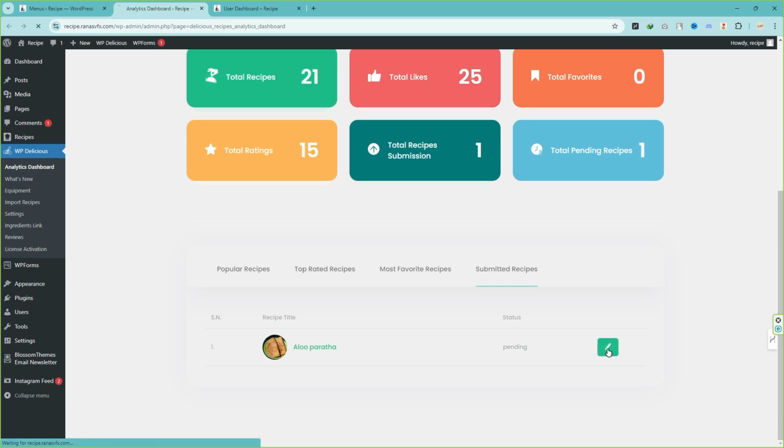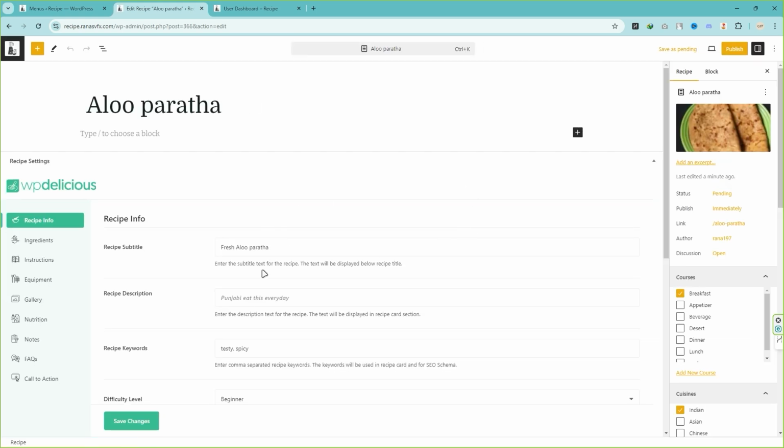Let's click on this pencil icon, or you can click over here, both are the same thing. And from here, admin can review this recipe. They can even modify this recipe. Admin can add the equipment. They can add more images. Admin can change literally anything.